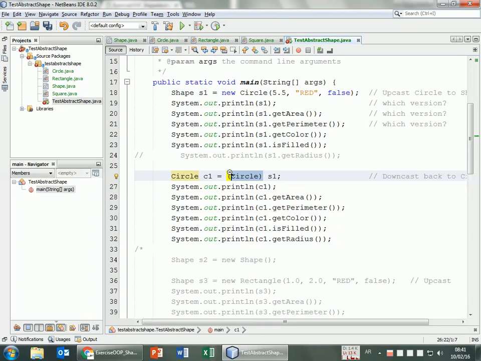Like converting double to... Exactly, this is more for conversion. However, we said downcasting, you have to be careful. You have to know actually what you're doing. And we know what we're doing because initially s1 was containing a circle. So if we convert s1 back to a circle, it's not going to be a problem, because we know that s1 originally was a circle.